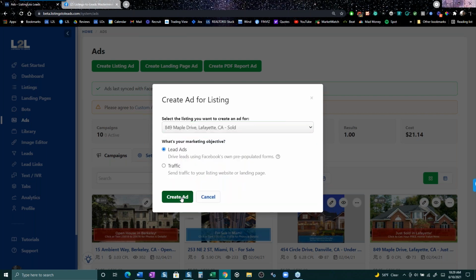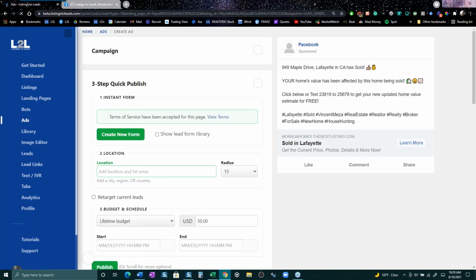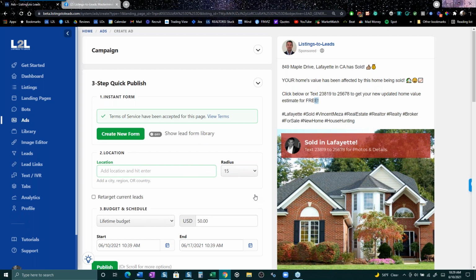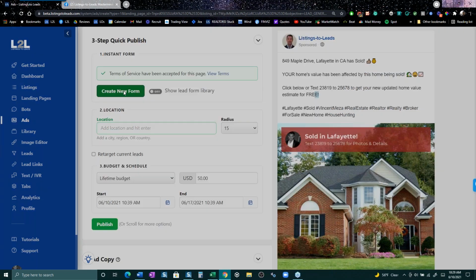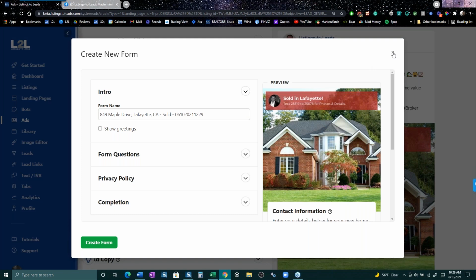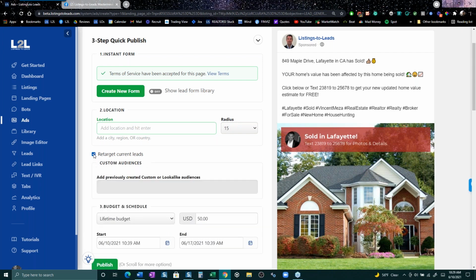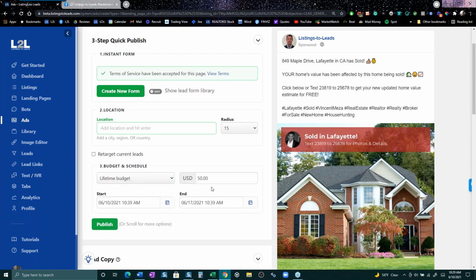Leave it on lead ads so we get the pre-populated phone numbers, click create ad, and notice what the ad looks like. It says, hey, this property is sold, and that's going to affect your home value. Text here or click here to get your free estimate of your home value. That's how this works. And so how do you create that ad? Create form here, type in your location, retarget if you've got a custom audience built in Facebook, and then publish.